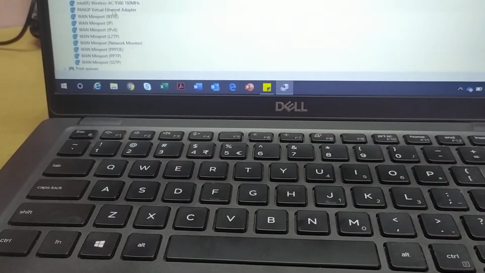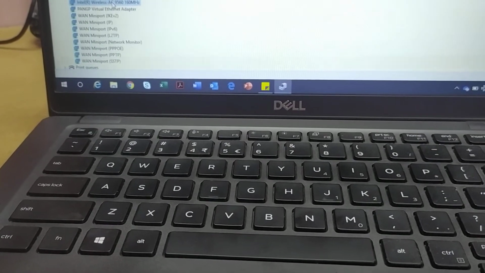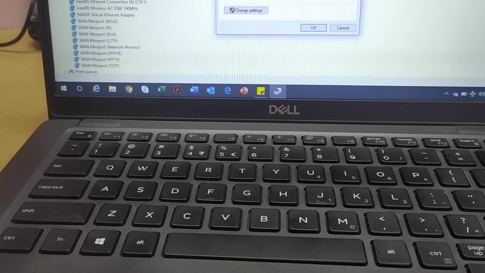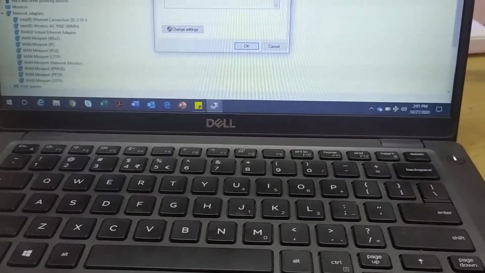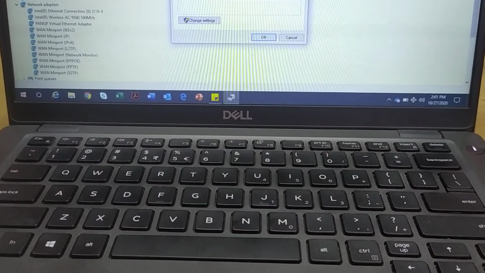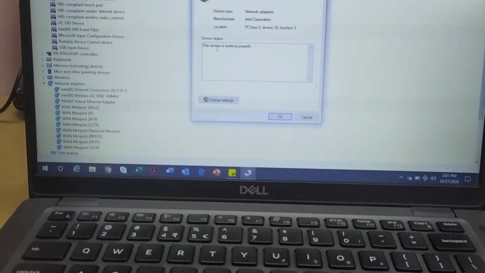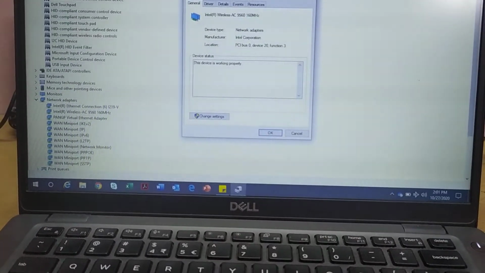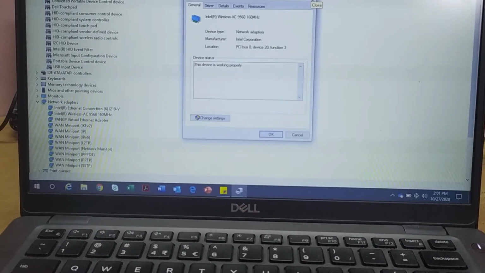Click on the wireless network and check whether it is working or not. It is showing that the device is working properly. Sometimes it will show an error message. Here you can see, it's working fine for me, there is no error message.